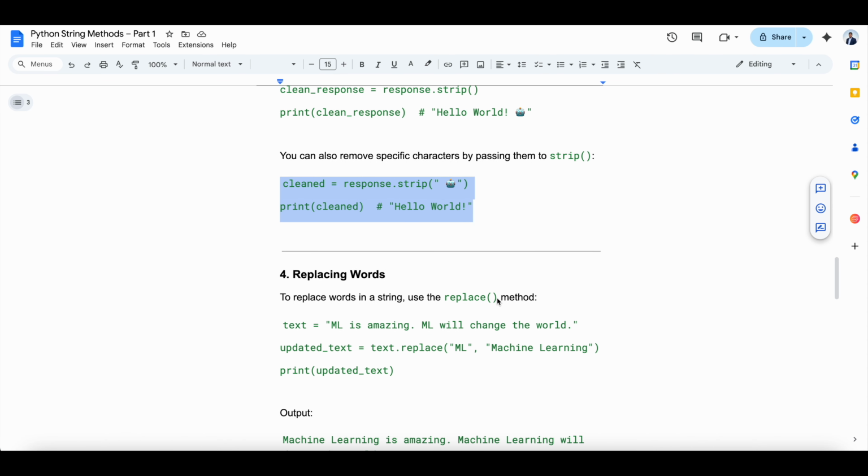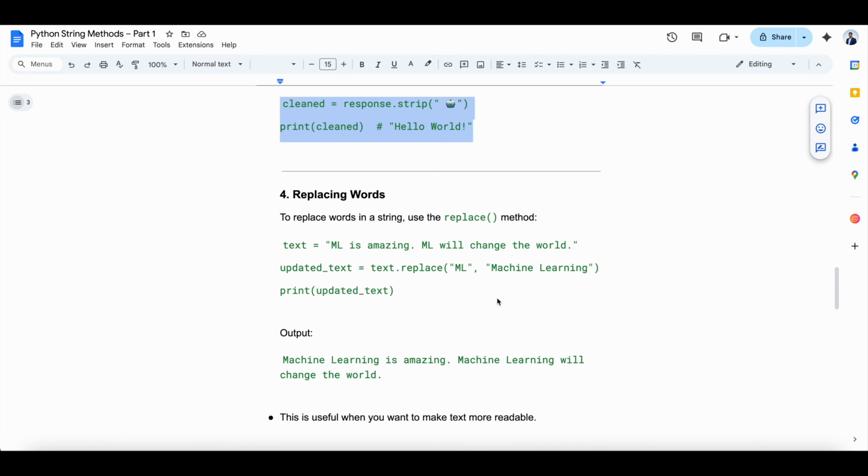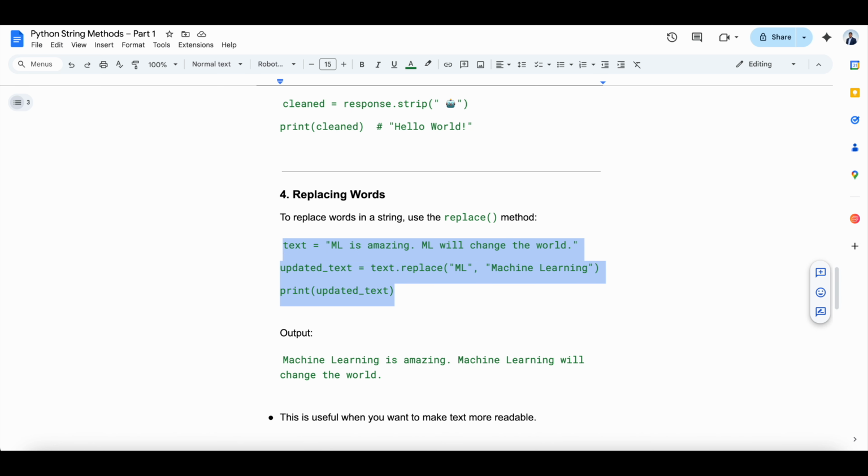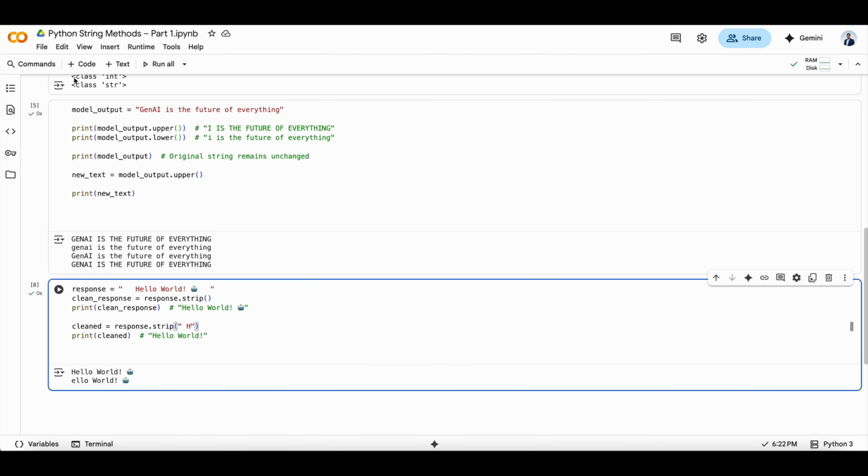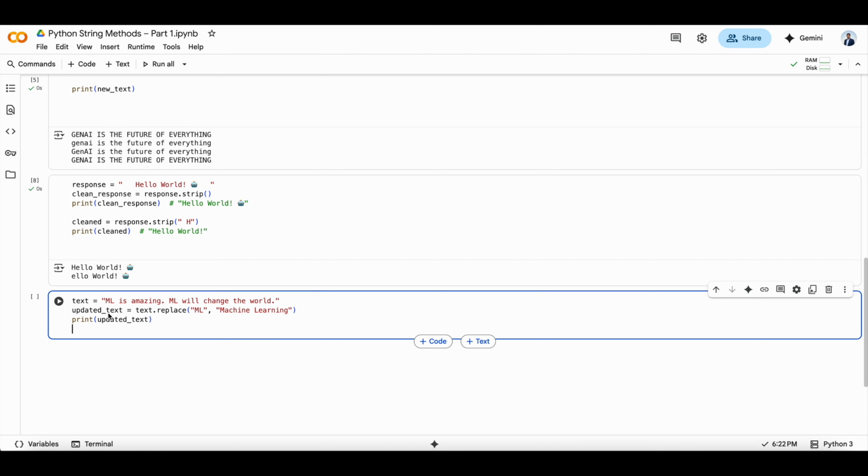Next topic is replacing words. To replace words in a string, use the replace method. I want to use this example to show how replace works. I have a text called "ML is amazing, ML will change the world." Now updated text is equal to text dot replace ML with machine learning.